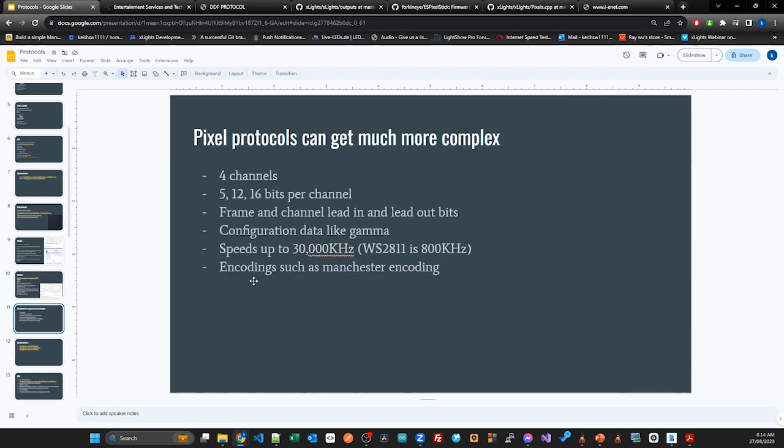Manchester encoding is entirely different. It's the transition from low to high that indicates whether it's a 1 or a 0. And so it's much harder to read on the wire, and it's much harder for a controller to produce generally.